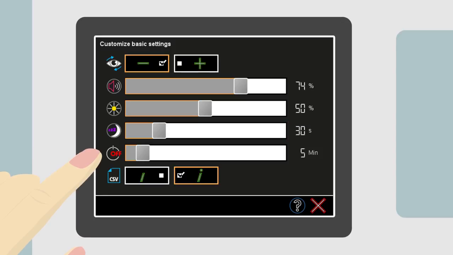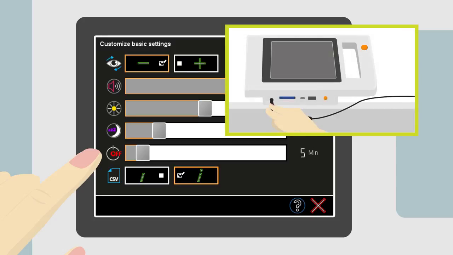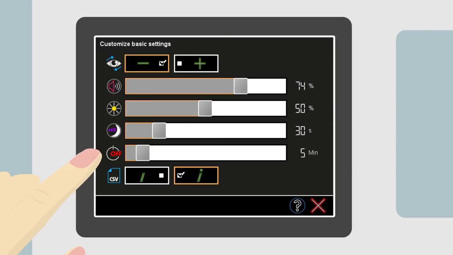Next is the automatic shut-off timer. The device arrives with a default setting of 5 minutes. This means the device will automatically shut itself off after 5 minutes of non-use. The automatic shut-off timer is deactivated when the power supply is connected to the S12 device. Anna will need to remember to manually turn off the device when she is done. The last selection is the separator for data import and export.